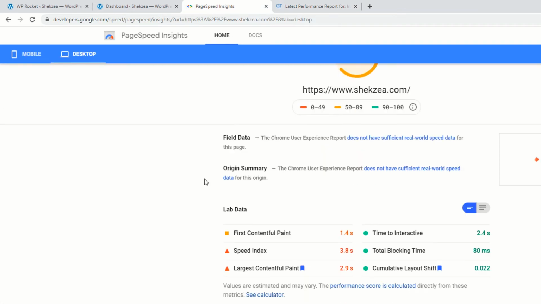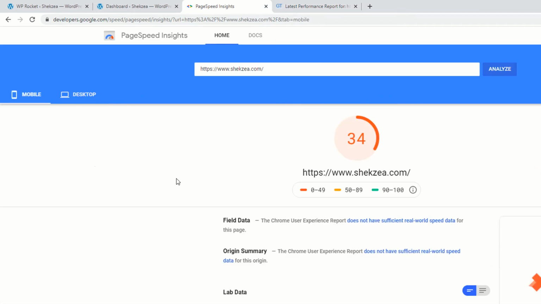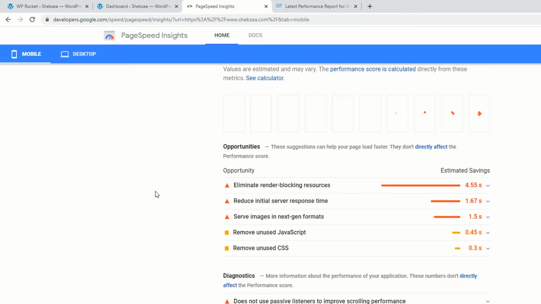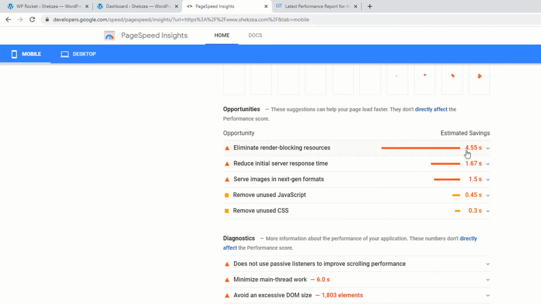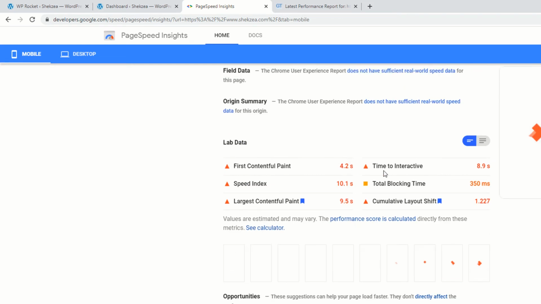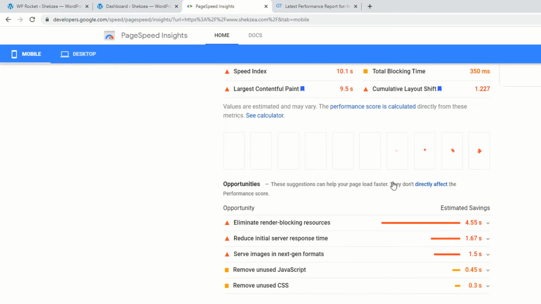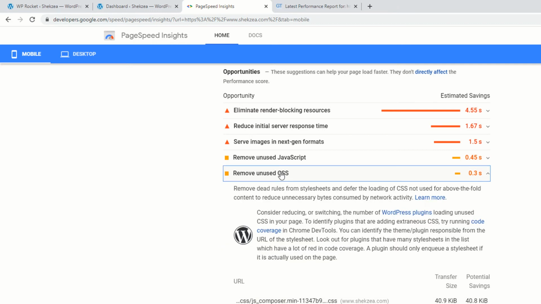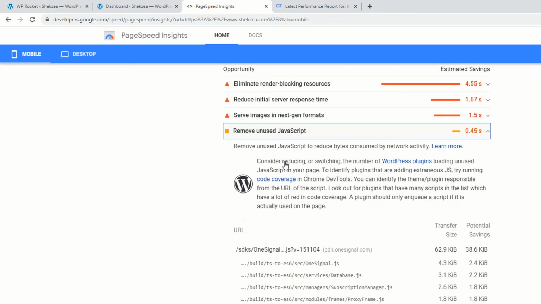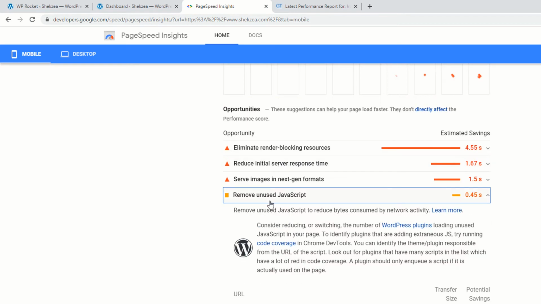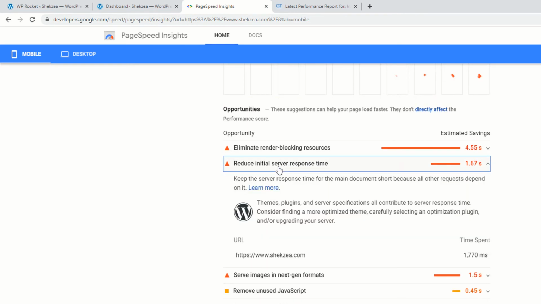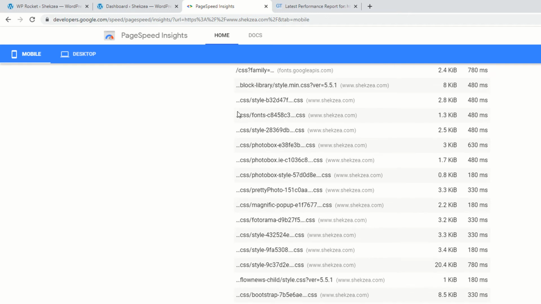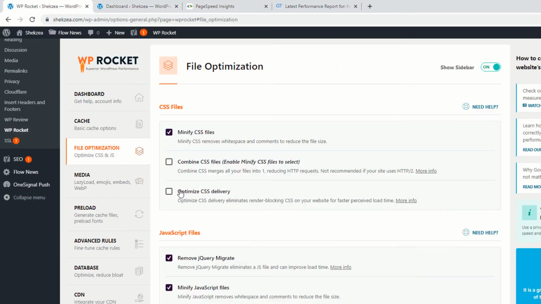Okay, fine. Now if you click on the mobile version, here as you can see, we have 4.5 seconds to eliminate render-blocking resources. So the total time is 8.9 seconds. It's not a good time for the website. And now as you can see, remove unused CSS. Here they are saying remove this one, and now eliminate render-blocking resources. So go to your optimize.